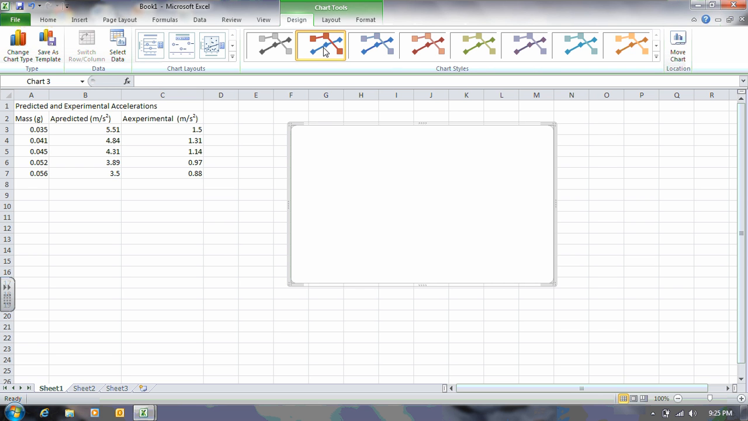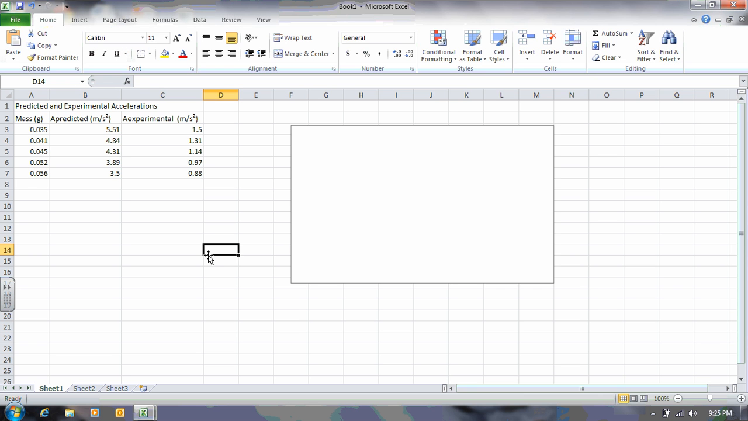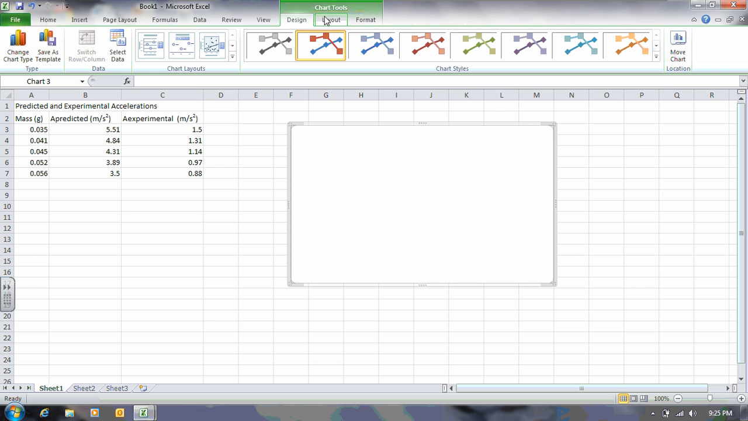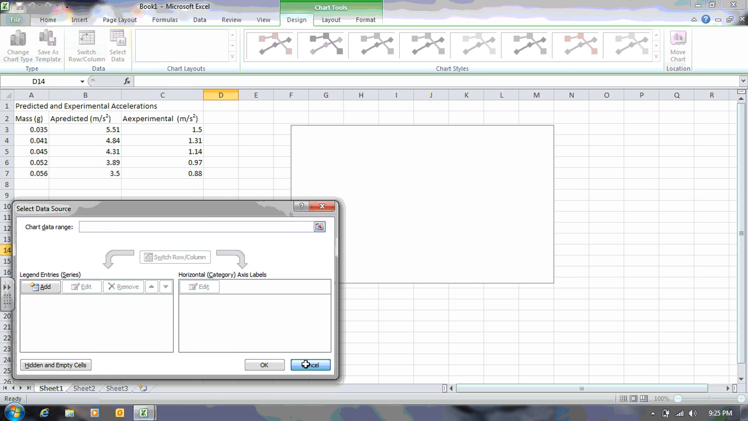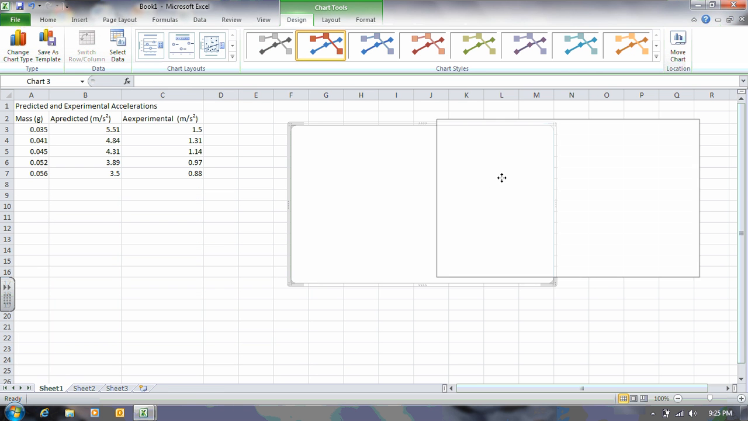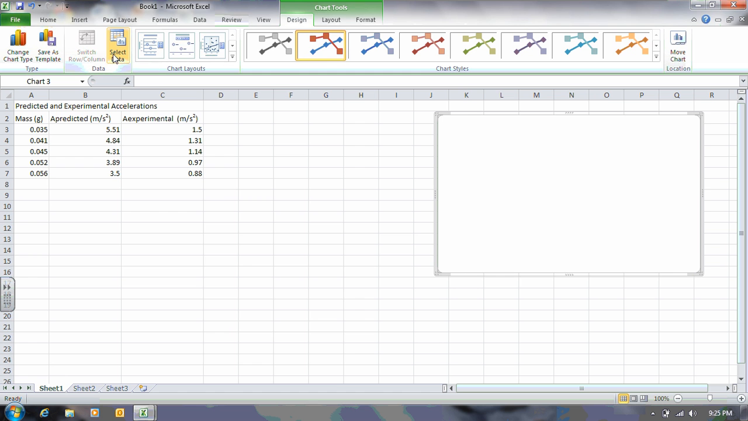So notice that if I click off of that chart, those tools that I can use for the chart go away. If I activate the chart, the tools come back. There are 3 ribbons under chart tools that we'll use. The first thing that we're going to do is select data, and we'll do that in the Design ribbon here. Click Select Data, and let me move this over a little bit first so you can see it better.